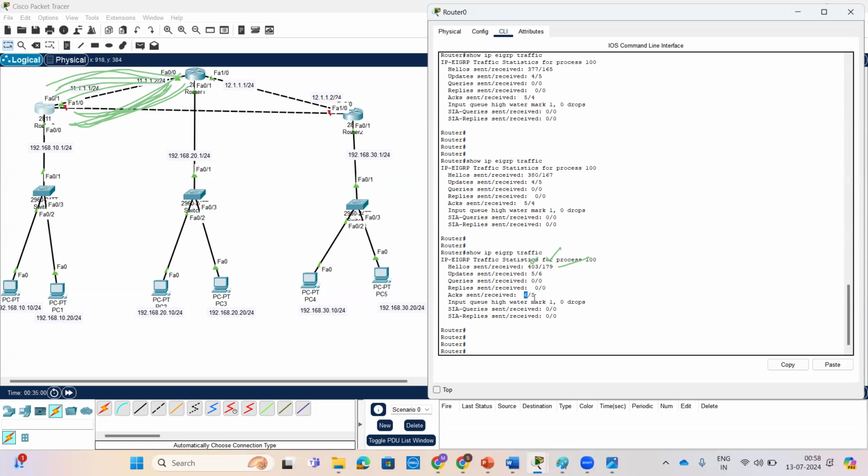Acknowledgement. Yes, I got the 6 packets. Yes, he sent, the received packets are 5. He sent, received. Likewise. Jyoti, understood? Yes.